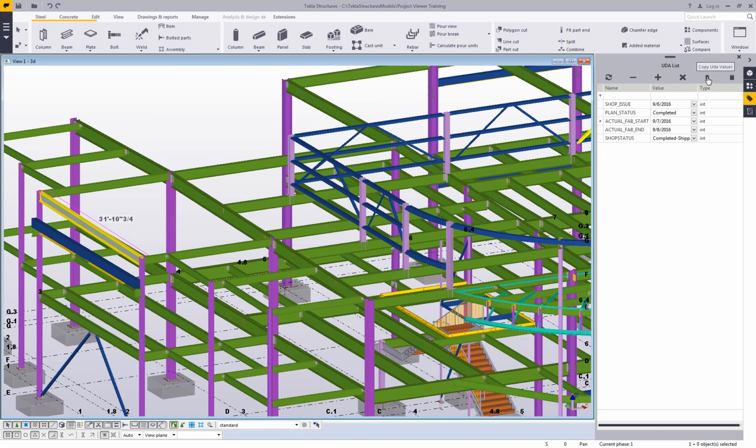Then I can also come in and copy and paste user-defined attributes. So let's say that I wanted to copy these three. I can just highlight them, click on copy, choose the next beam that I want to paste those to, click on paste, and now those options are there.